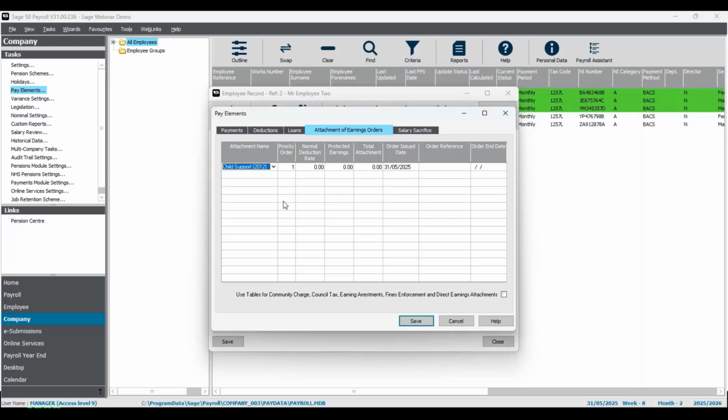Again, select that from the drop-down. This one does use a normal deduction rate. You'll see I am able to edit this, which I've been told is £240. But again, you'll notice I'm not able to change that protected earnings, and that's because the protected earnings for Child Support 2012 is set to 60% of the attachable pay. I'm not able to edit that.